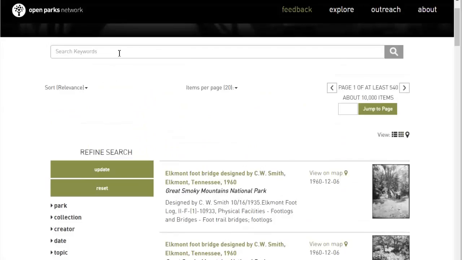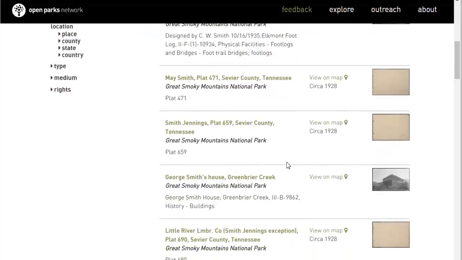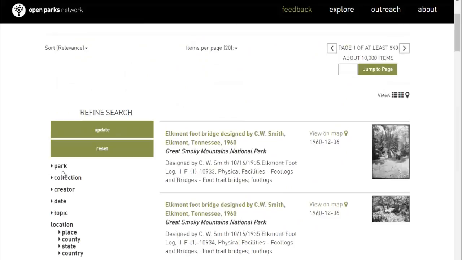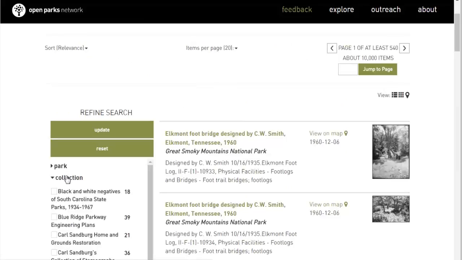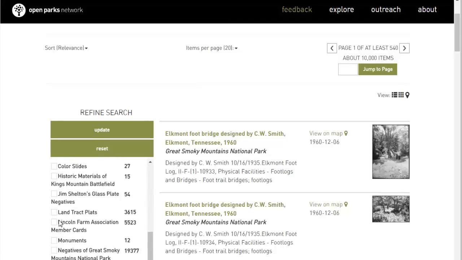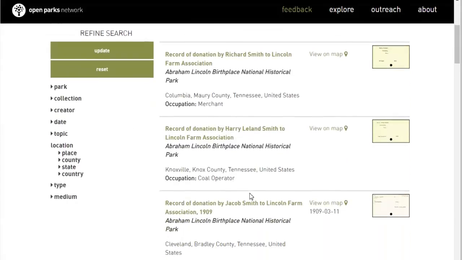So with this search box up here, once you've done your initial search in the collection page and you're on the list view and you do a search up here, it's going to bring in all the items within the repository from other parks and other collections, which may seem overwhelming. But if we know what collection we're looking for, we can go over here to this collection facet and just make sure that we check the Lincoln Farm Association member cards. And that will again narrow our results just to this collection.